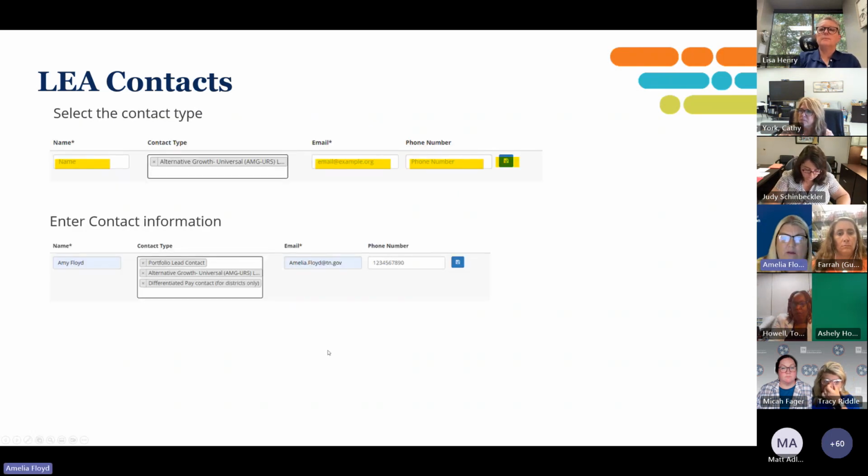And then you'll see like the first line here in the contact box. You click there and it'll drop down. You'll have a drop down box. You select the type of contact you want to add. Enter the information. Make sure the email is correct.